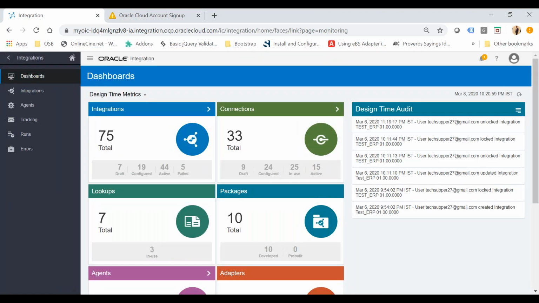So the design time audit, which I was telling you: I have unlocked this integration, I have updated that integration. Each and every activity will be logged here, and you can download it. Any question, please? No question.